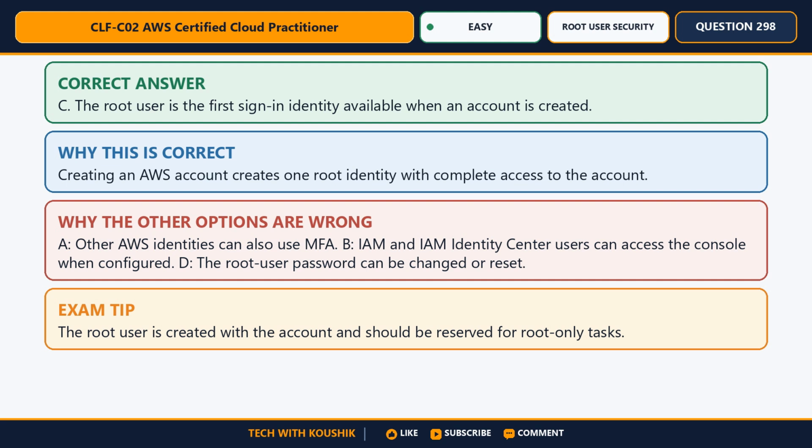A. Other AWS identities can also use MFA. B. IAM and IAM Identity Center users can access the console when configured. D. The root user password can be changed or reset. Exam tip. The root user is created with the account and should be reserved for root-only tasks.